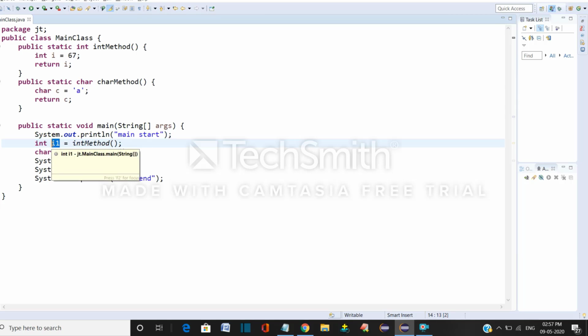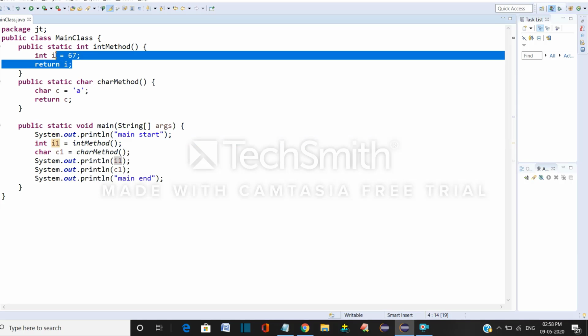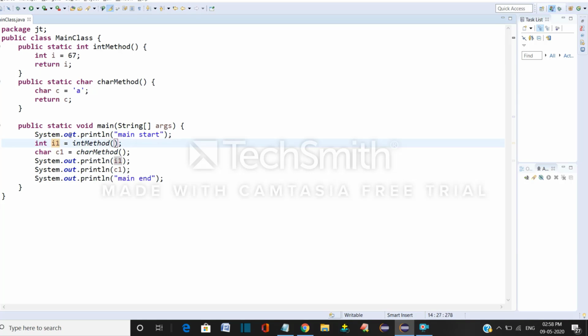That 67 must be stored in another variable, right? Because we have to print. In Java we can never print a method directly. It is a method, it has done its job. Now you have to do your job. You have to declare a variable of integer type, in this way. Then the value will be stored inside it. Okay, completed, right? Now the JVM will come to the next line.